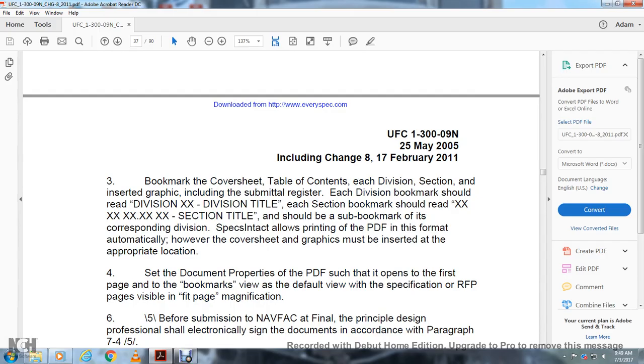Bookmark the cover sheet, table of contents, division, and section, and insert the graphics and the submittal register. Each division bookmark should read "Division XX, division title." Each section bookmark should read "XXXXX, section title" and should be a sub-bookmark of the corresponding division. Allow printing of the PDF in this format. The cover sheets and graphics may be inserted at the appropriate location.